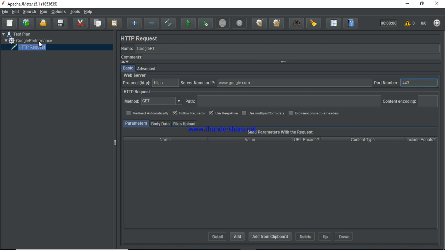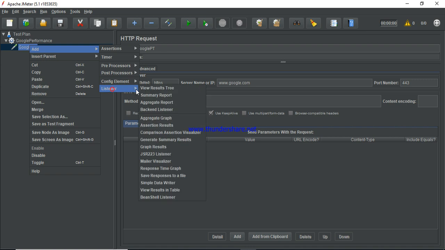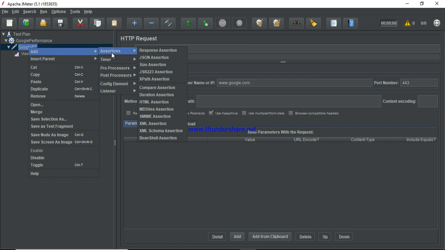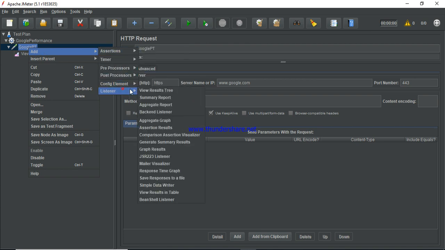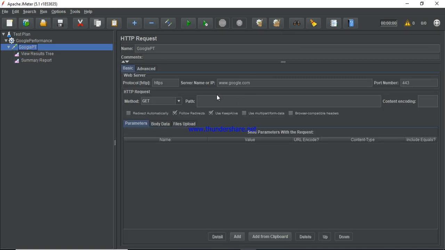So the next step is to right click on the HTTPS request created, then say add, then listener, then say View Results Tree. These are two basic things that we need to add to see the results. And then you can say listener and say Summary Report. Okay, now we are good to go, because we have just a simple request to invoke google.com.